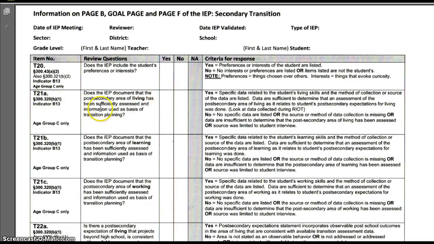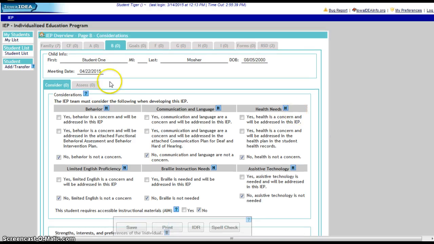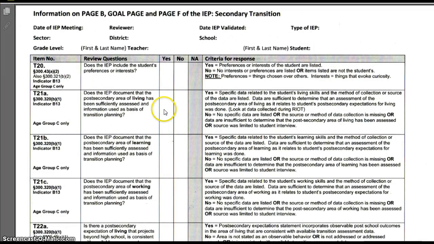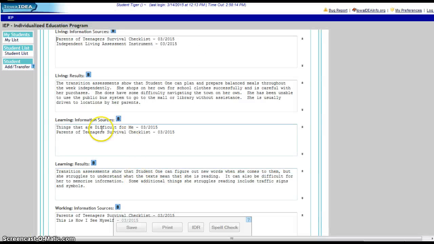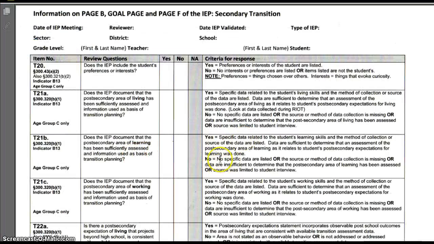Item T21A, does the IEP document that the post-secondary area of living has been sufficiently assessed and information used as basis of transition planning? I'm going to go up here to this second little tab, and that's where you look through here, the assessment for living. So I would mark yes, and then learning and working were yes, and they were right underneath there. Boom, boom.